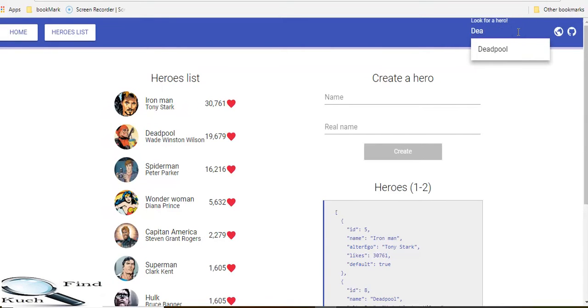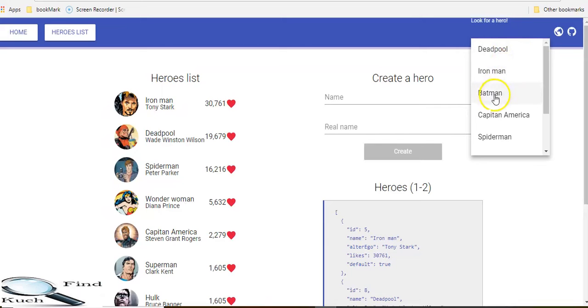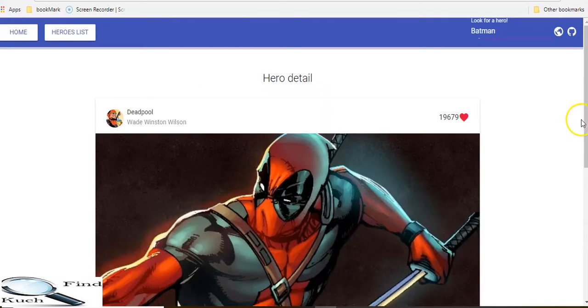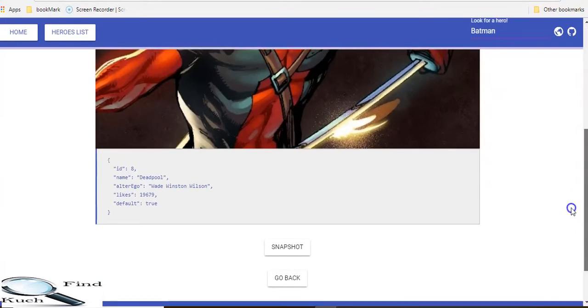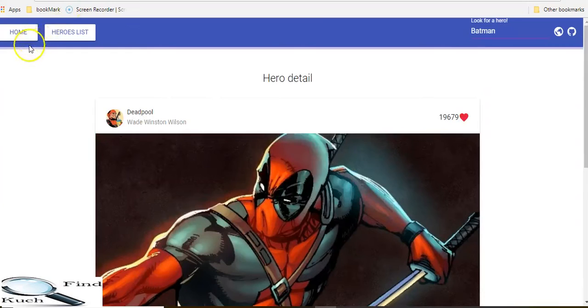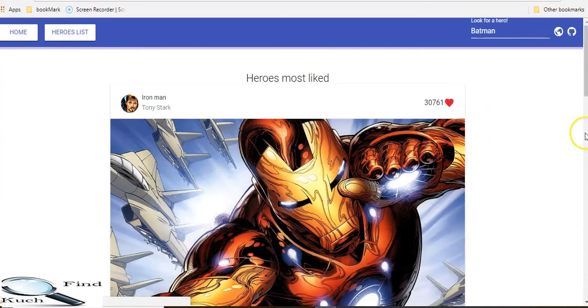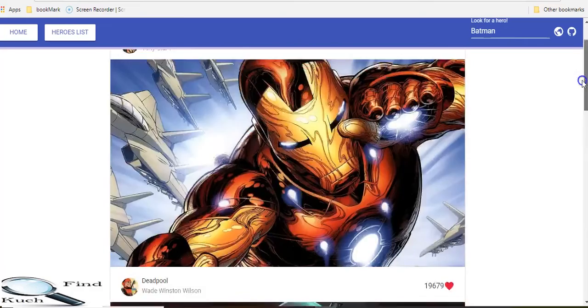Over here, this is the search bar. If you type anything like Batman, it will search for whatever you have entered over here and display the results for you. So this kind of stuff we will see in our tutorial. All this functionality, we will see how they are doing.